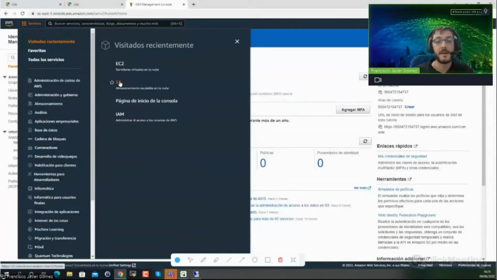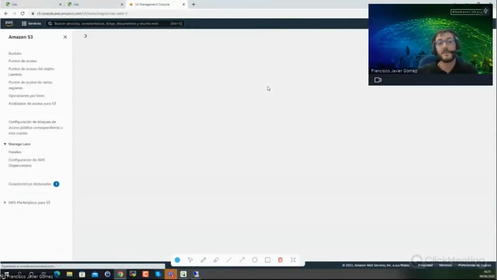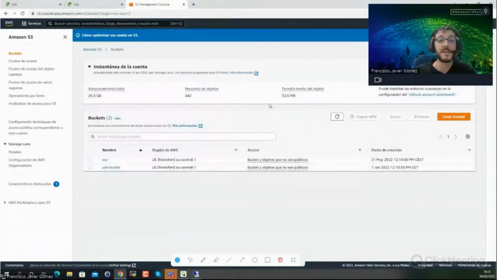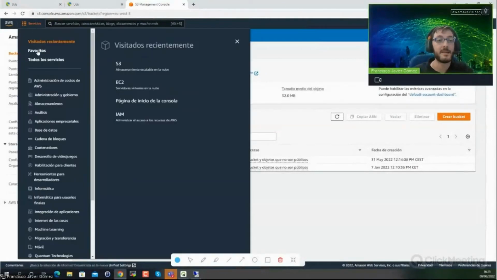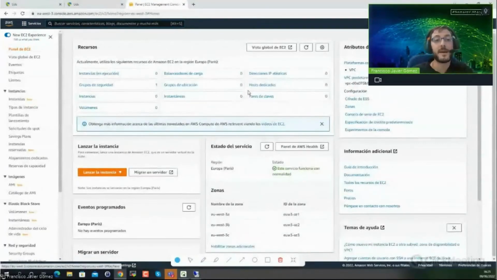And then will be S3. S3 will be the one where we save our things in the storage. We will create our buckets where we will save our images. Of course, we will always need it. And last but not least, EC2. This will be our principal management service. From here, we can access almost everything that we need. As you can see right here, you can see your instances, your AMIs, your volumes. From here, you can get to almost everywhere.